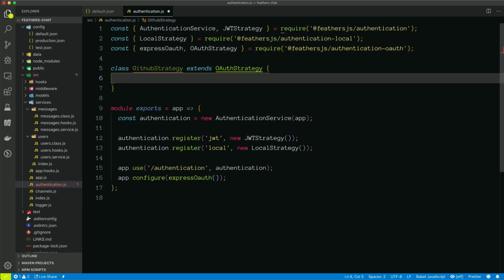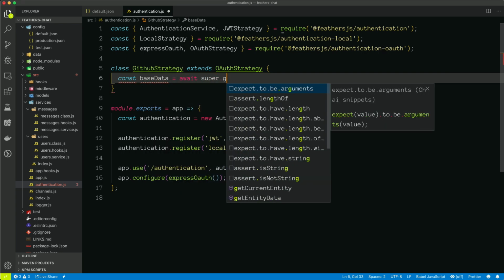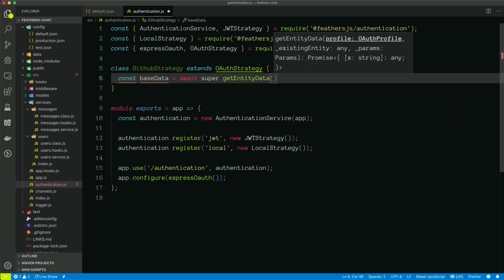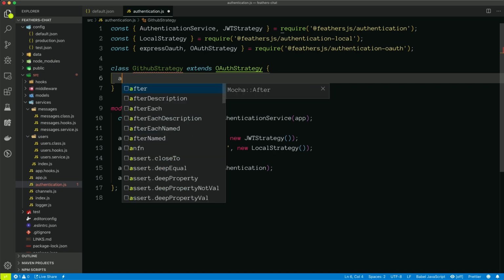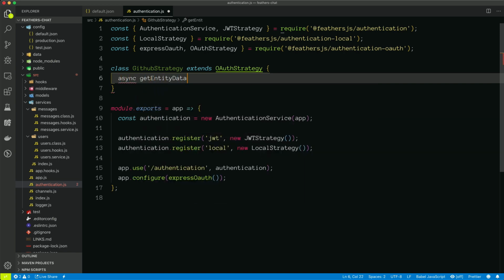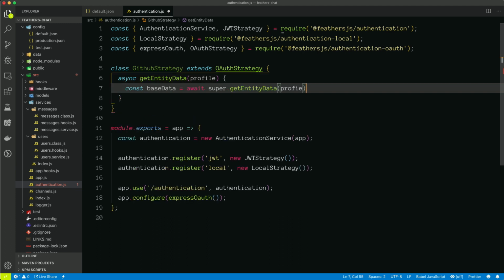Now, there are lots of methods in here, but the particular one that we want to override is the getEntityData method. And this is going to allow us to set the email for the incoming user. So I'll say const baseData equals await super.getEntityData. This all needs to be inside of a method, getEntityData, that gives us access to the profile. We'll then call super.getEntityData with that profile. So the built-in OAuth strategy will do what it needs to do.